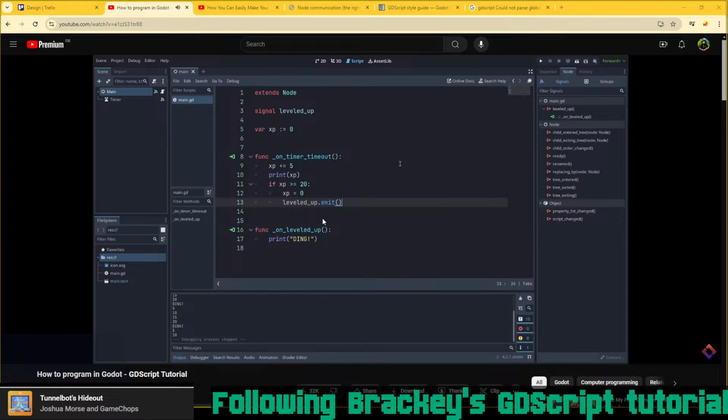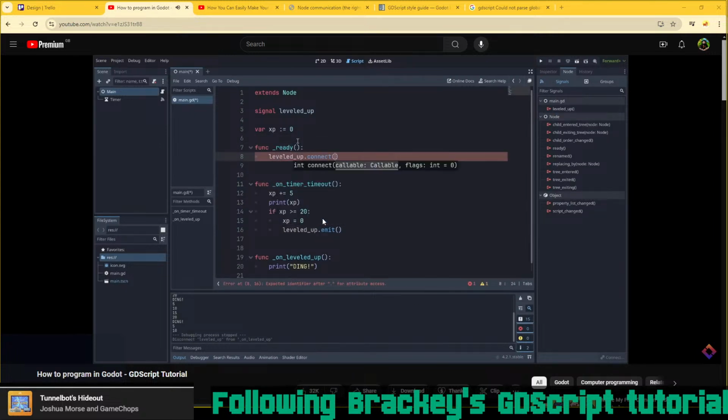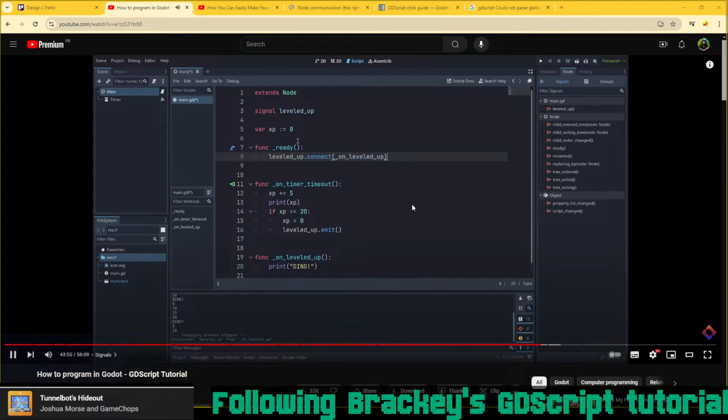Awesome. We can also connect signals through code. I'll disconnect the signal in the editor, and instead in a ready function, I'll write leveled up dot connect and the name of the function we're connecting to, on leveled up. Careful here, this will probably autocomplete with parentheses. We don't need those, we just want the name. So this is saying the leveled up signal we're connecting to our function.